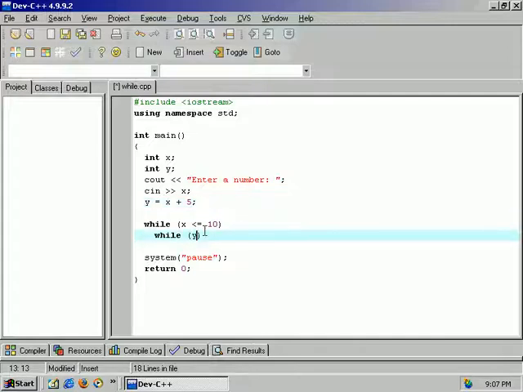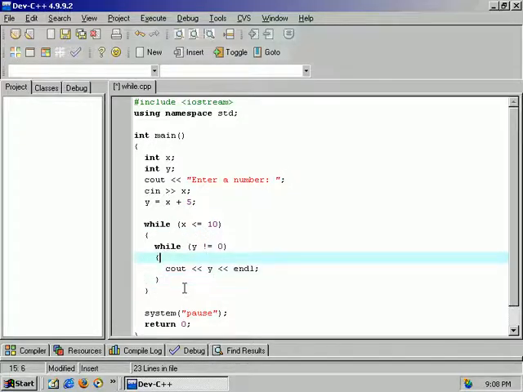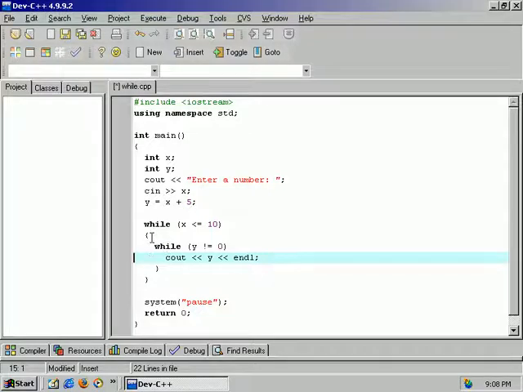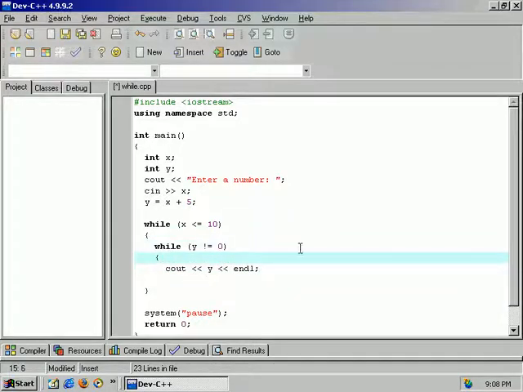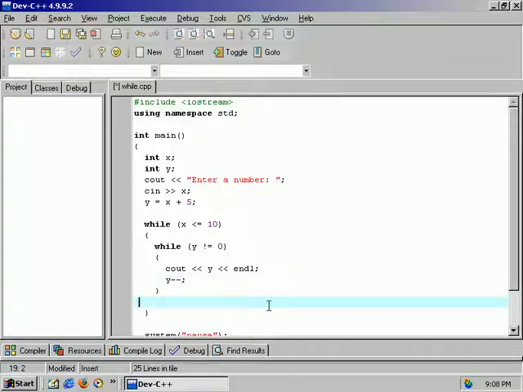So while y is not equal to 0, cout y. And actually, as we already discussed, I don't need to have this block. Inside this while loop, it's going to check to see if x is less than 10, and then it's going to output this while y does not equal 0. And I almost got myself into an infinite loop. I do need this. And so y minus minus. And then increment x.